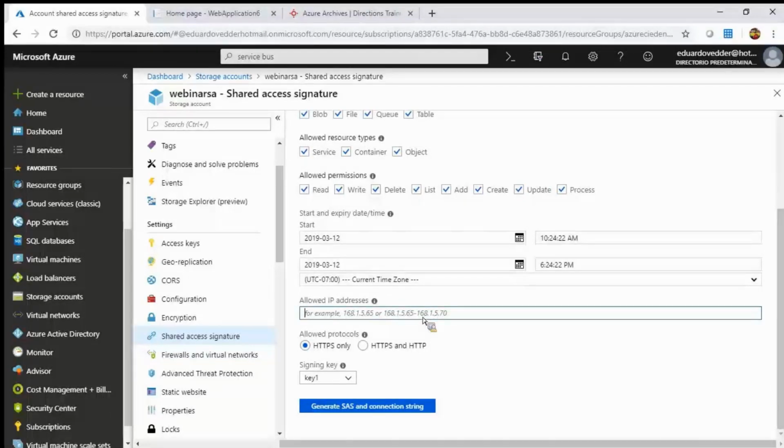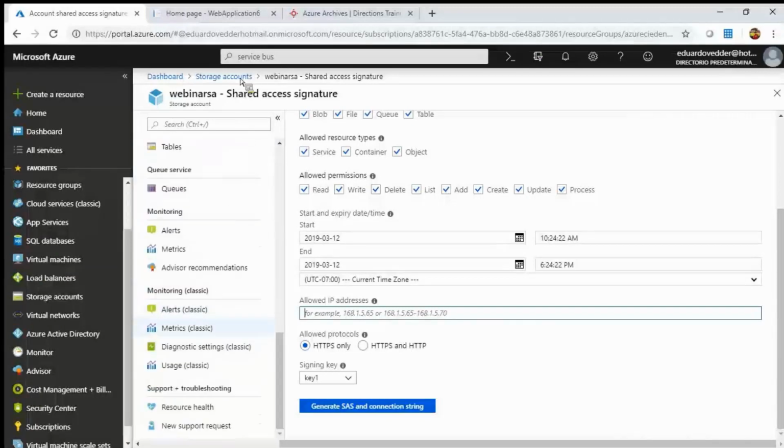If that person possesses the SAS keys, and goes out from your organization's facilities or tries to access from his home, he may be using a different public IP address. If that public IP address doesn't match the ones that you configure here, then that person can't access the content there. So that is the granularity that you can configure using these storage accounts.